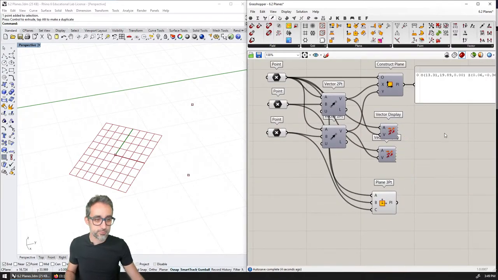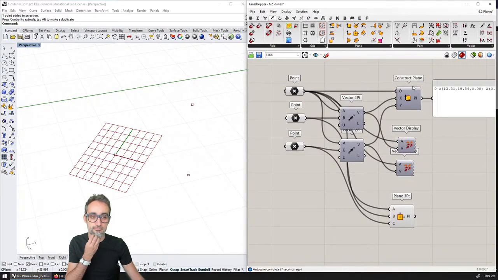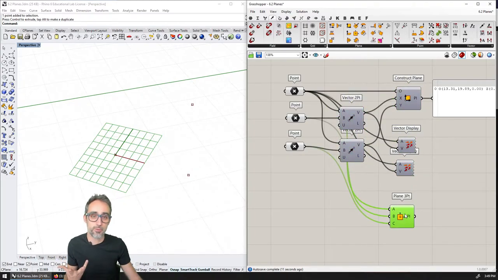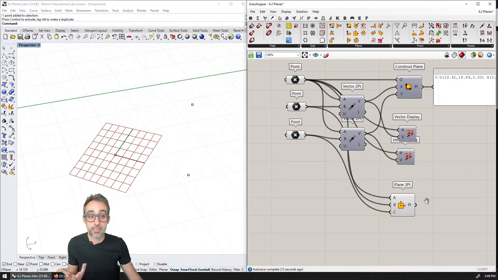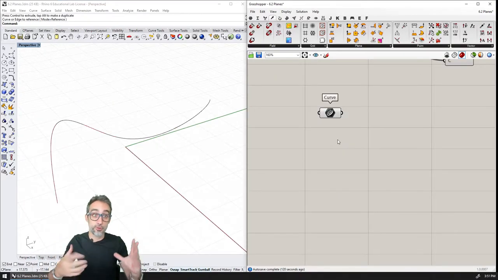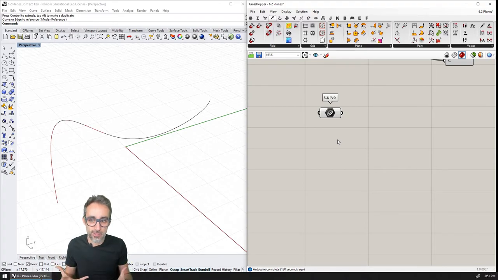So this form here is a manual way of creating planes from three points, where this was using a shortcut, a component that does that automatically for us. Now, of course, we're not even close to being done here, because now is when the cool stuff starts.